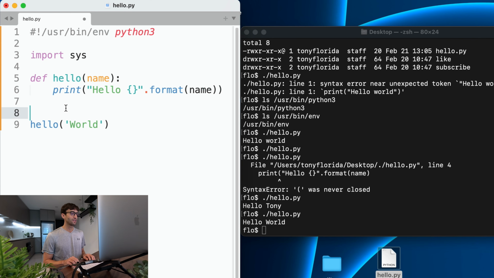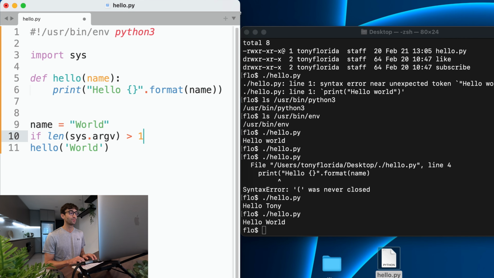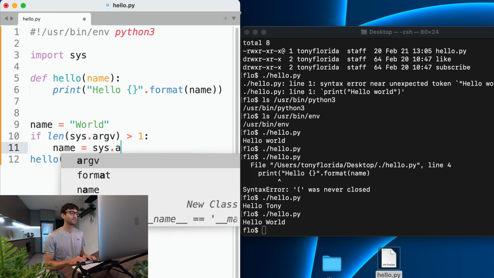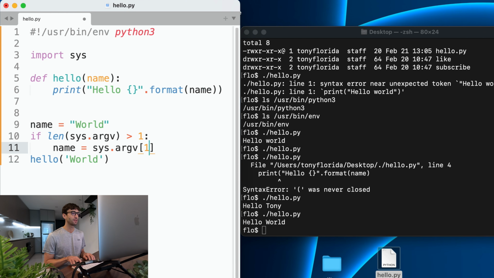So what we're going to do down here is basically define a name variable, which we're going to default to world. And if there are arguments on the command line, which we can check to see with len of sys.argv being greater than 1, then we know there's a command line argument. So we can assign the name variable to that value, which we can access with sys.argv and pull out the element at index 1. So now instead of just hard coding hello world, we can say hello to the name, which is going to default to world unless we pass in something on the command line, and then name will be equal to that.